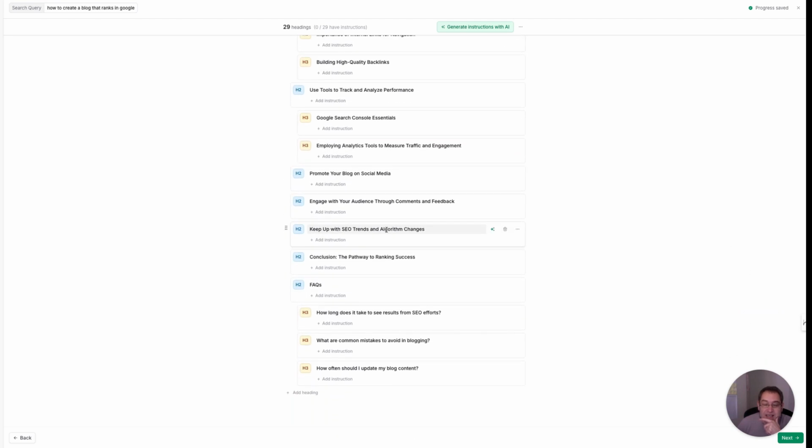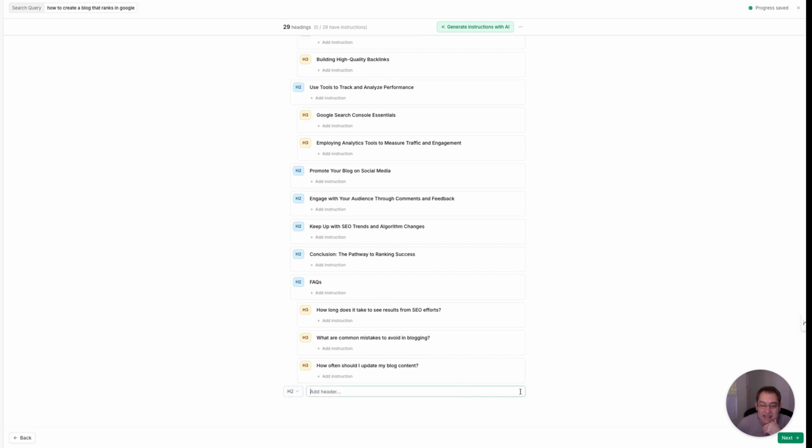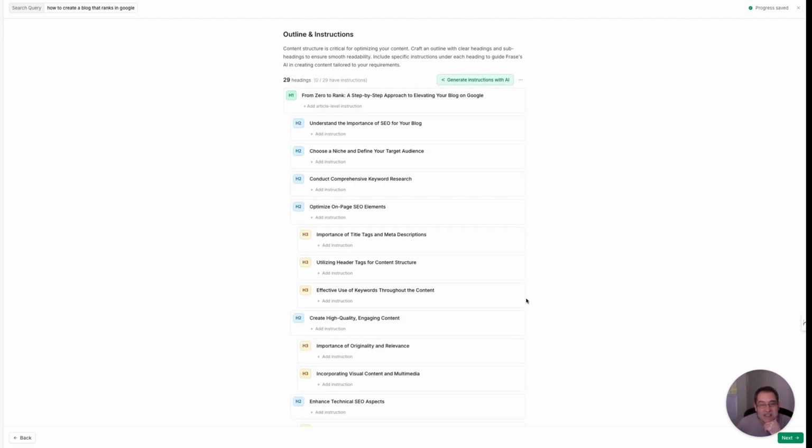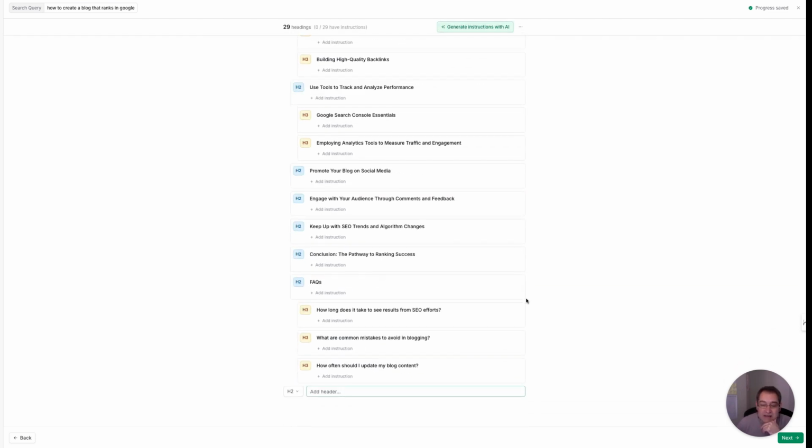Again, even now that AI has generated this outline, I could easily add a heading if I wanted to. I could rearrange headings by dragging them up or down. But in this instance, I'm quite happy with what Frase has generated. I think it looks pretty good. And I'm just going to go ahead and click on next.